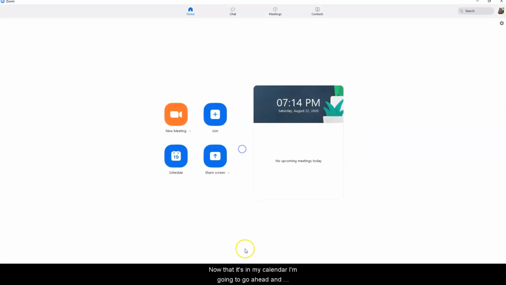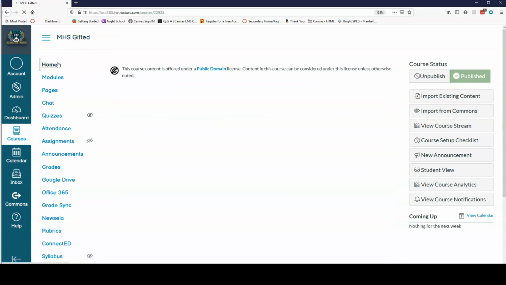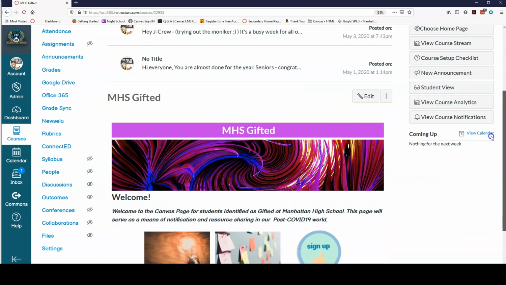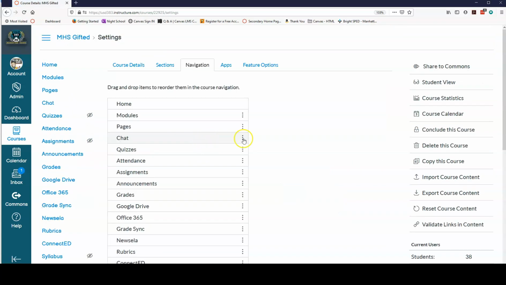Now that it's in my calendar, I'm going to go ahead and open up Canvas and navigate to my settings. You'll see I'm already in my settings. How I got there is I went to Home. From my dashboard, I found my class. I went to Home, down to Settings, and now I want to add an app.